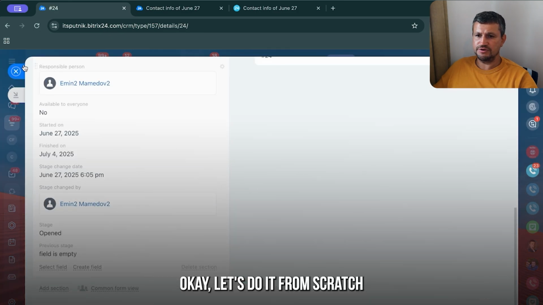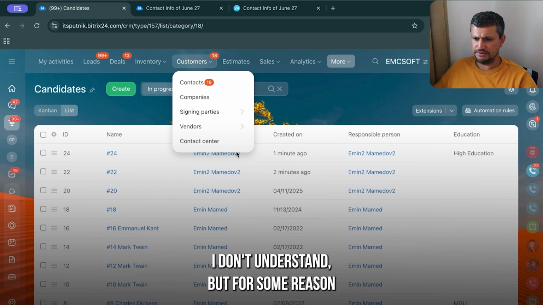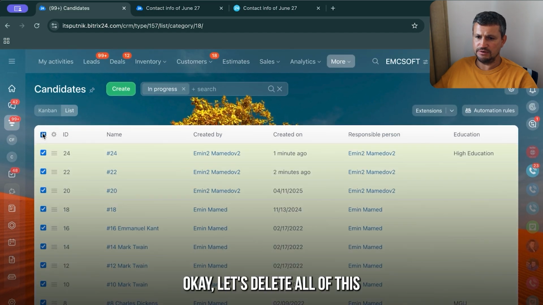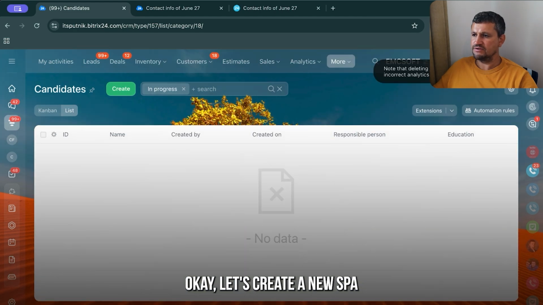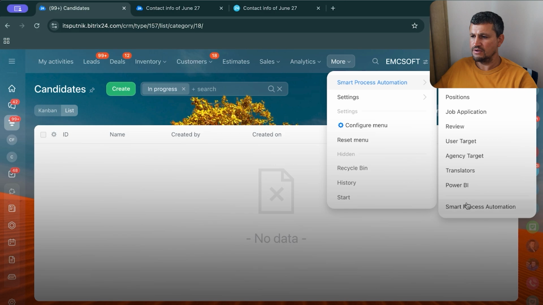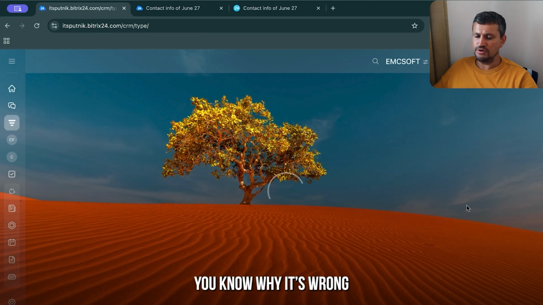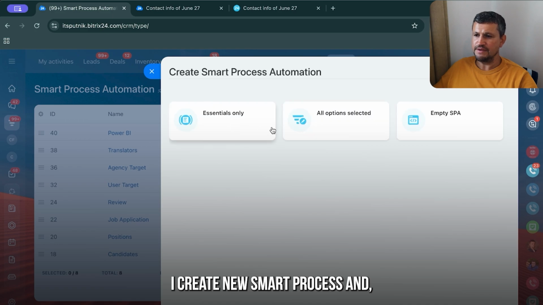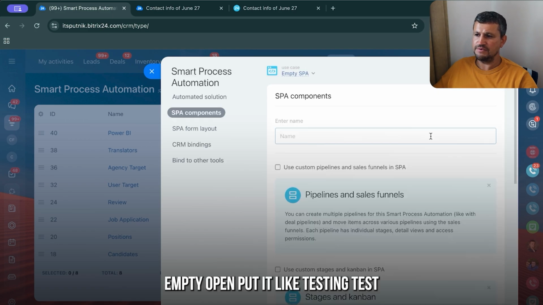Okay, let's do it from scratch. I don't understand, but for some reason it's created, but it's not created as I wanted. Okay, let's delete all of this. Okay, let's create a new SPA, because I did some settings here which I don't understand. Okay, why is it wrong? So smart process, I create a new smart process, and empty.